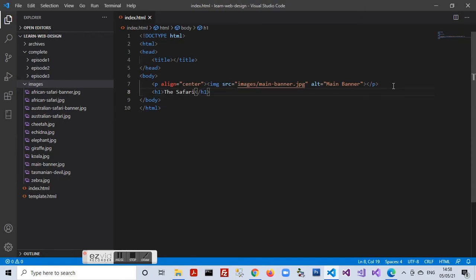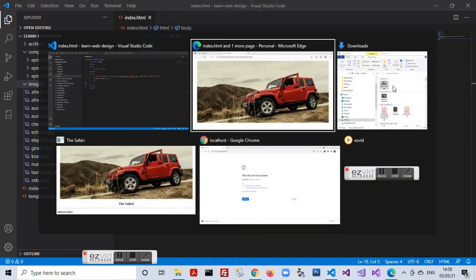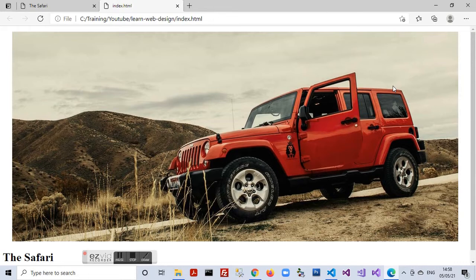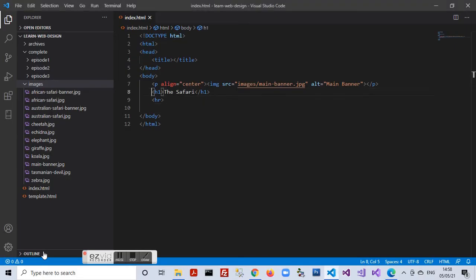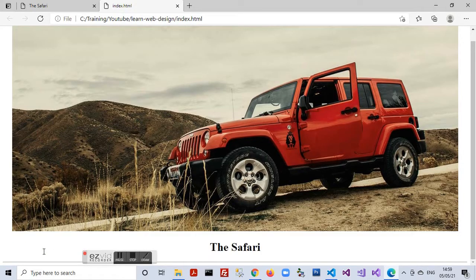Below this image, I need to put in my heading. So I put in a heading, the Safari, and an HR tag for a horizontal line below it. I move to the web page, refresh it, and I see that my heading is also left aligned initially. I give the attribute align equal to center to the h1 tag also, and see my heading has moved into the center of the page. Horizontally it is aligned in the center.